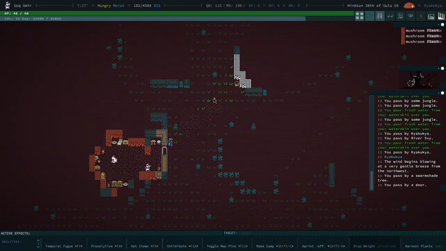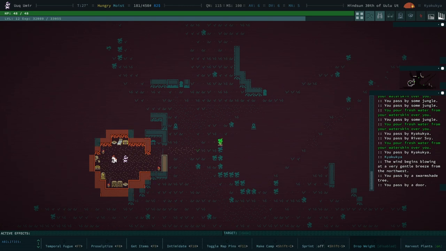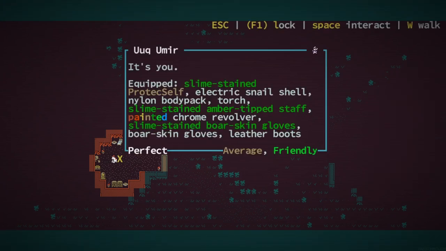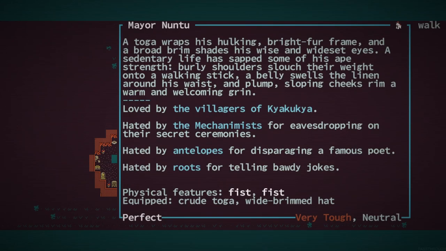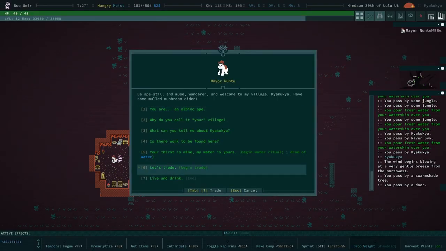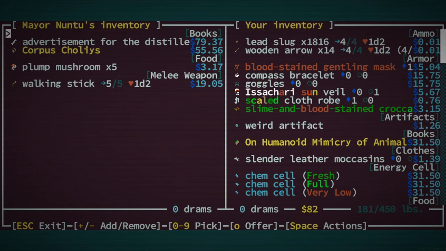Similarly, it might be worth doing that for, I see that Kyakukya has gotten a visual upgrade. What kind of reputation do we have for Nuntu? Hated by antelopes, hated by roots, hated by the mechanimus. Sorry, Nuntu, we are not friends. And we never will be.